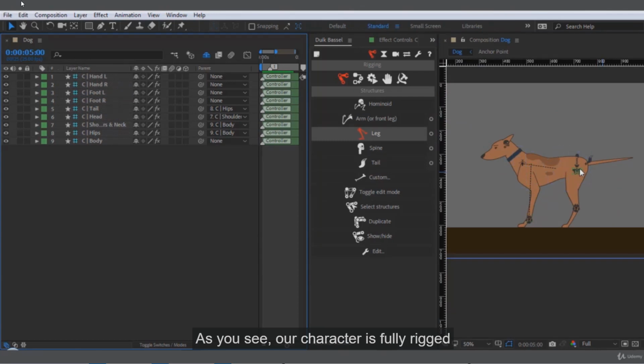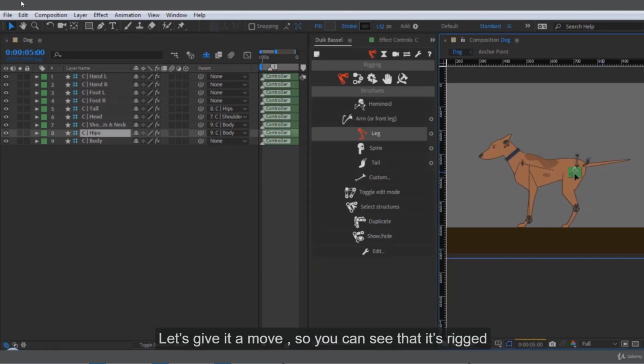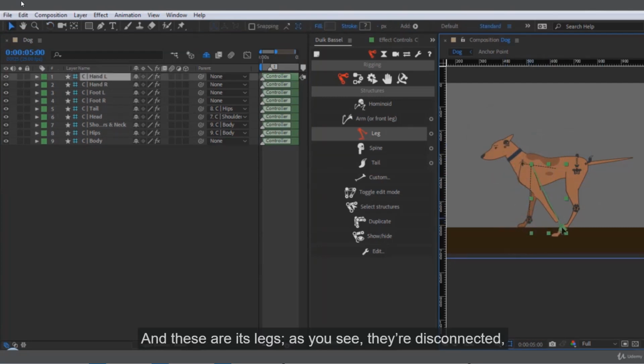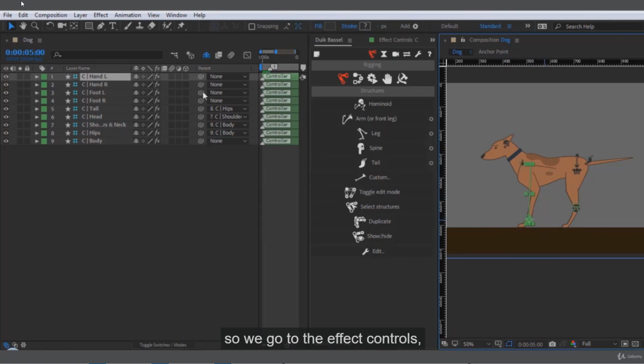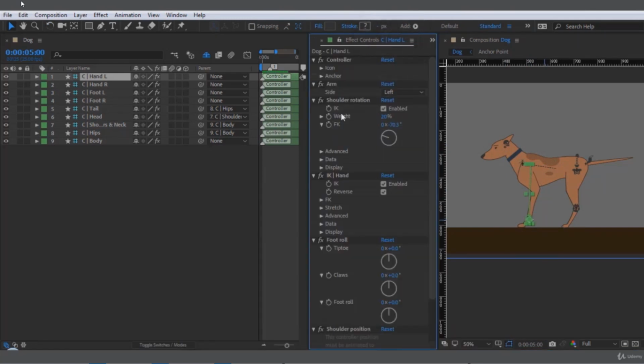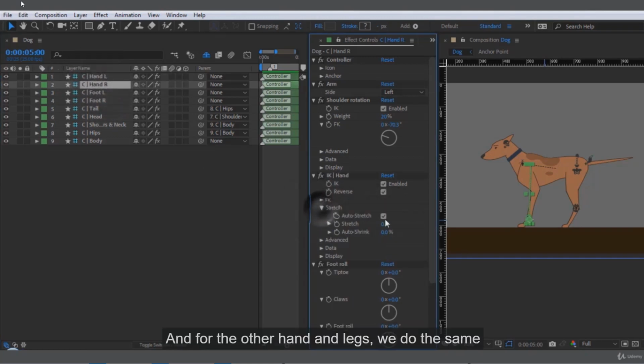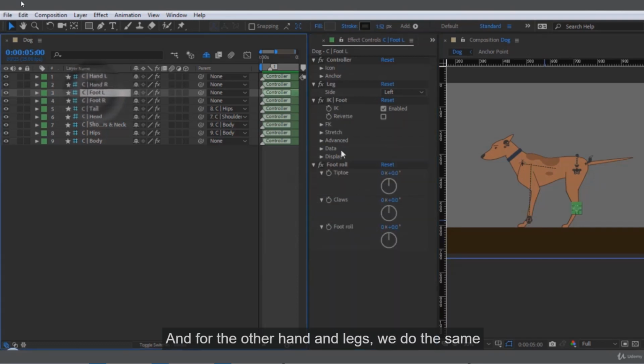As you see, our character is fully rigged. Let's give it a move so you can see that it's rigged. And these are its legs. As you see, they're disconnected. So we go to the F controls, IK hand, stretch, and disable auto stretch. And for the other hand and legs, we do the same.